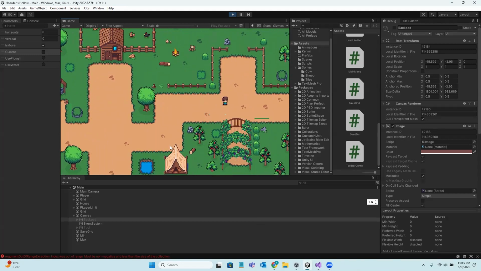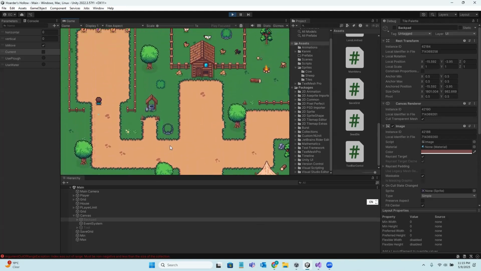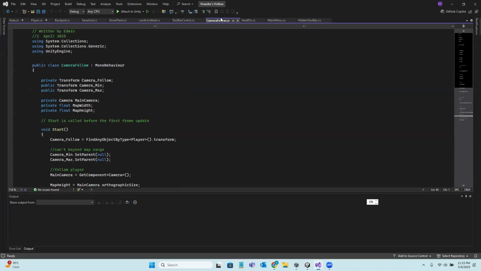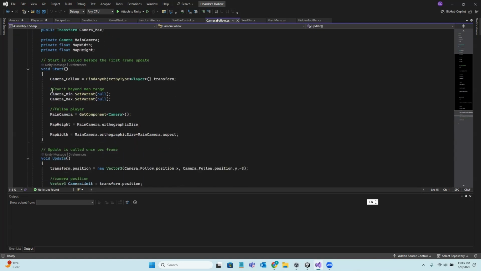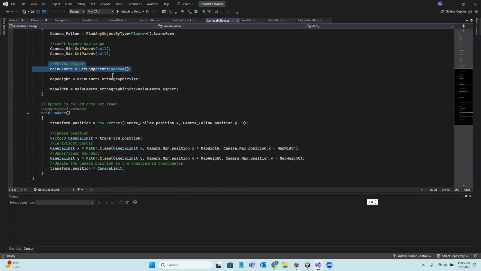The next thing I want to talk about is the camera. You can see the camera will follow the character, and it doesn't show outside the map, right? This is because we use the camera follow script. This is the limit we set, the min and max, so the camera cannot go out of range, and this one helps the main camera to follow the player.